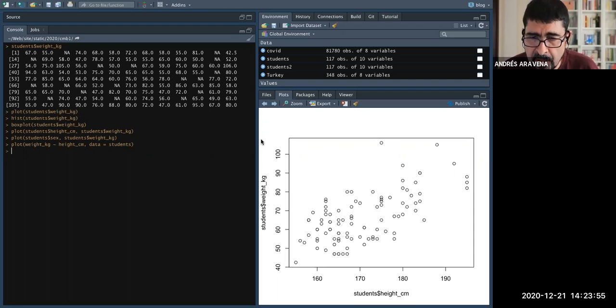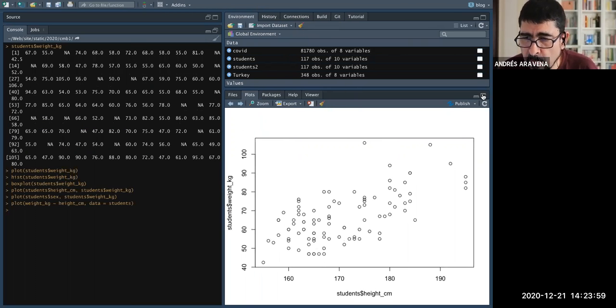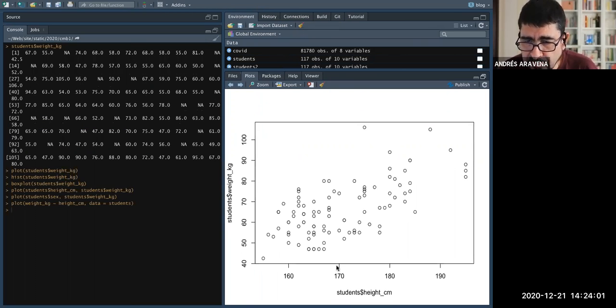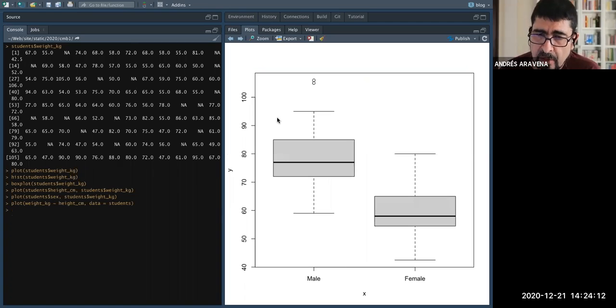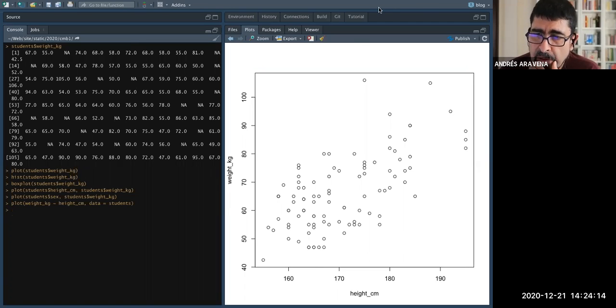But let's make it bigger. When you use the old format, the one without the tilde, you have student dollar and student dollar, and that looks ugly. But when we do the new one, what do we get here?